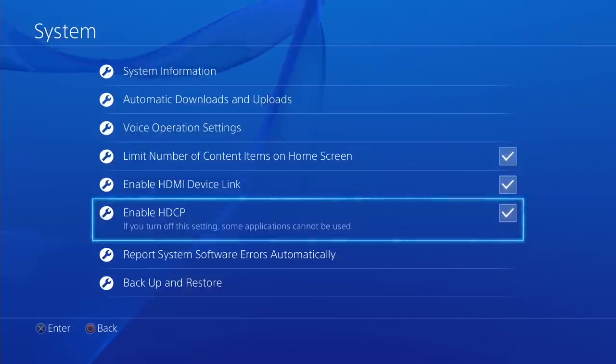I use this console quite frequently for things like Netflix, and that's disabled if you have enable HDCP turned off, and nobody likes jumping back and forth between capping, turning it off, turning it on, watching some videos and what have you.